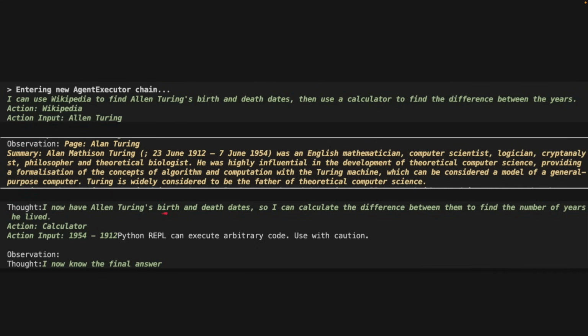I have Alan Turing's birth and death dates, which are clearly here, so I can calculate the difference between them and find the number of years he lived. The action in this case will be calculator, which is appropriate, and the input is going to be 1954 minus 1912. That looks right. This is just a visual indicator that Python was called to do the math. And the observation is, I now know the final answer. Okay, and it prints it to the screen.